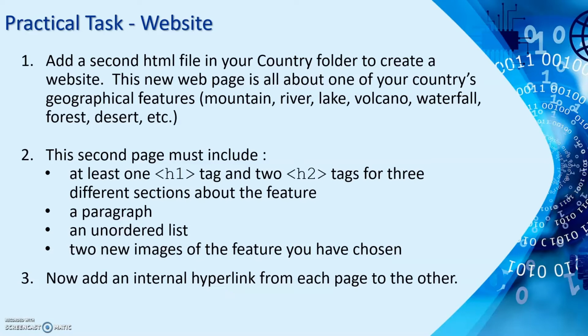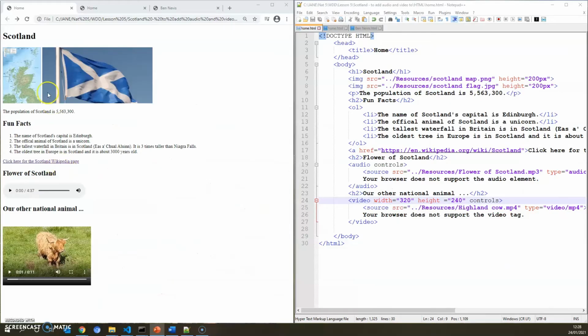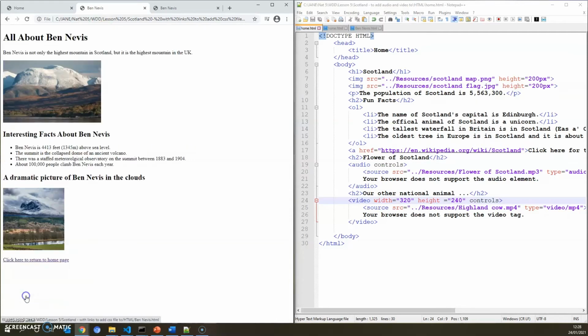And then I want you to add internal hyperlinks from each of your two pages to each other so that we have created a website. Don't add any styling to your web pages, but here is an example. So here we go. I've basically got my same web page, but I've got here, click here to a page all about Ben Nevis. And here's my Ben Nevis page. Two pictures, an H1, two H2s, an unordered list, a paragraph. That's all I'm after, so that when we come to add styling in a different method later on, you have got a website to apply it to.